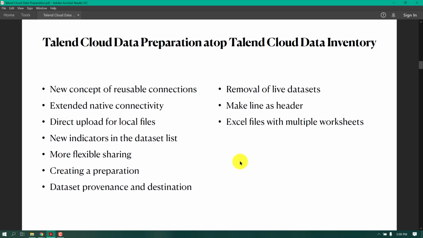So the 2020-05 release of the cloud introduces a common inventory of datasets for Talend Cloud Data Inventory, Talend Cloud Pipeline Designer, and Talend Cloud Data Preparation, bringing a unified experience across the Talend Cloud applications. Even if you are not subscribed to the standalone Talend Cloud Data Inventory application, you will be able to benefit from several new features and improvements in your Talend Cloud Data Preparation experience because of the common architecture which we have just seen a couple of seconds ago.